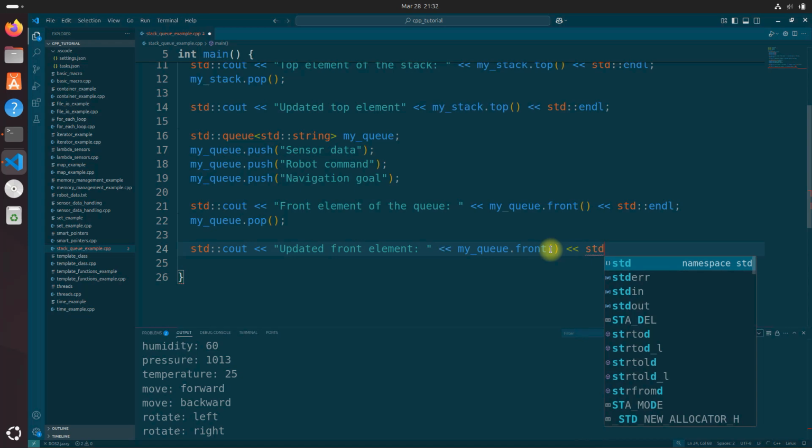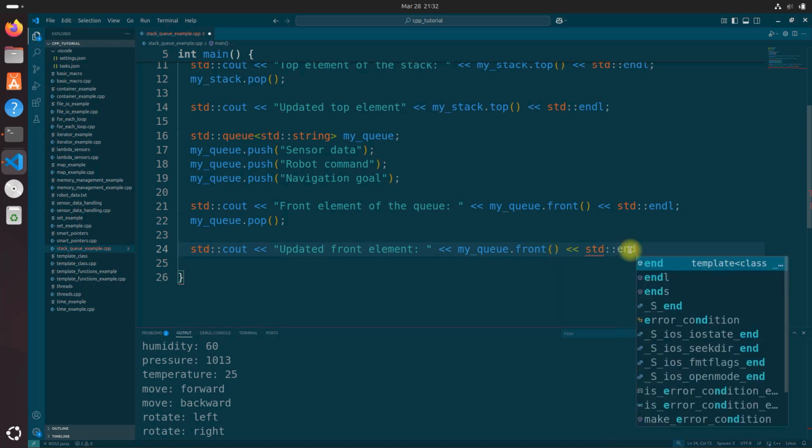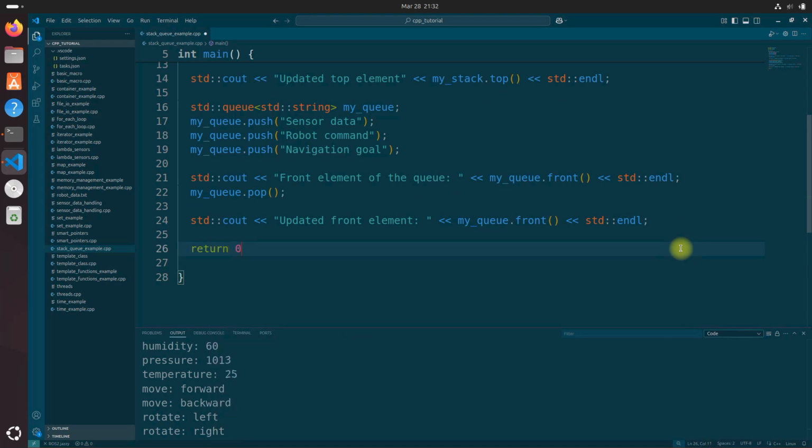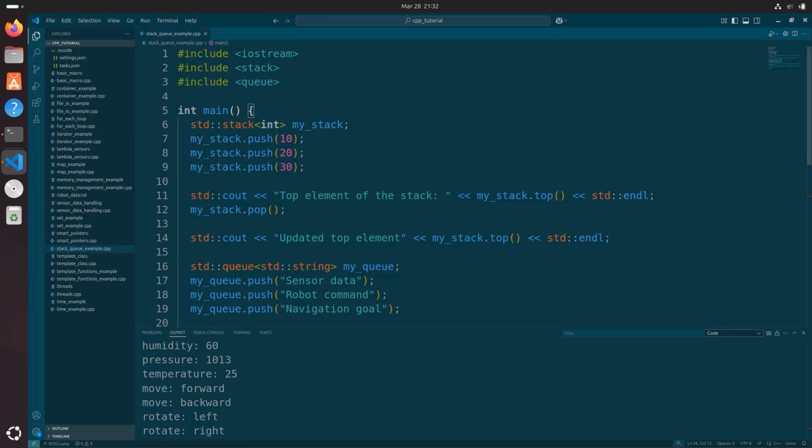Std::endl. Then we do return 0. Okay, so we got all our code down.